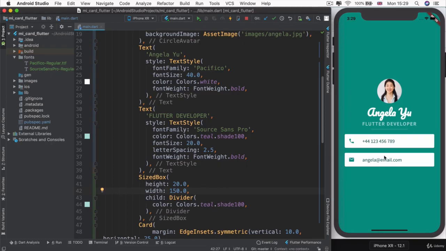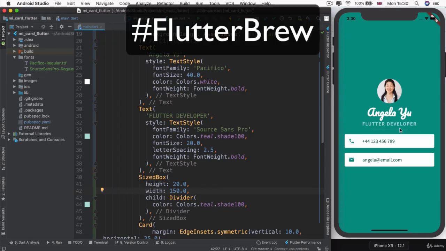So now it's truly your time to update this app, to make it your own. So personalize it for yourself. Change it to have your details or your job description or whatever it is that you want to change about this. And once you're done, be sure to share it with the community and everybody else who's taking the course along with you using the hashtag FlutterBrew.